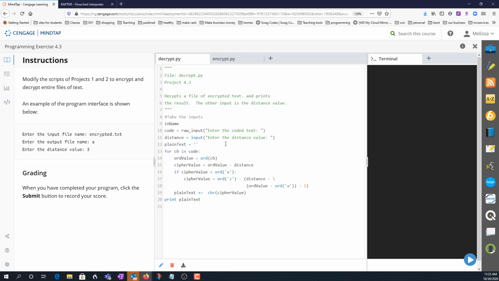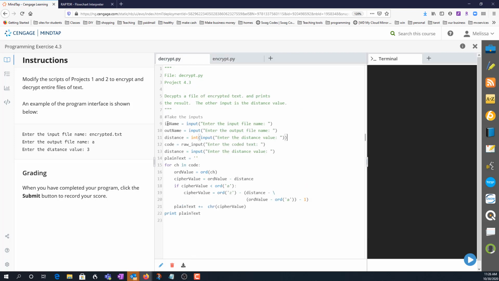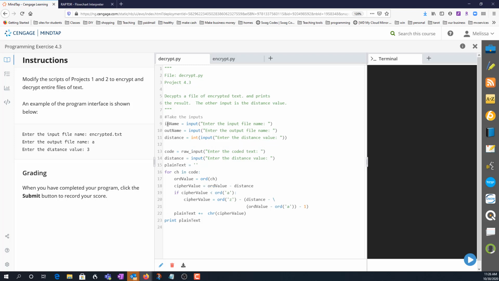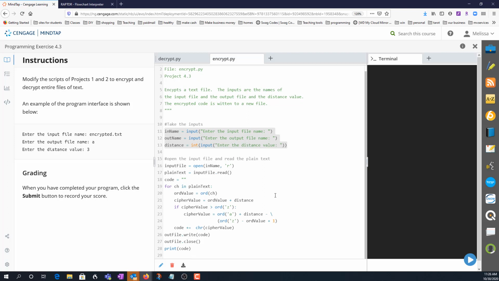Oh, and guess what I can do? If you want to save time, copy, paste. Ta-da! Look how quick that was. Then next, I need to open the input file. And guess what? I already did this right over here. So again, I can simply copy and paste.